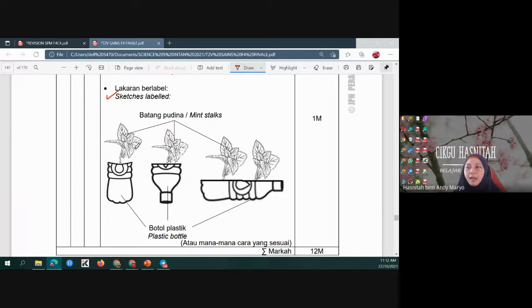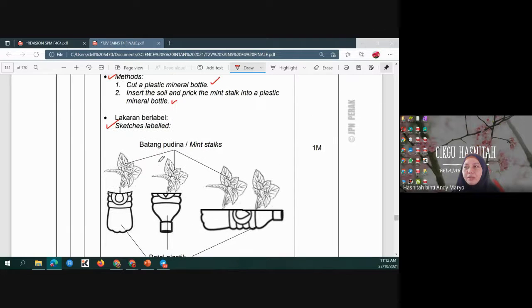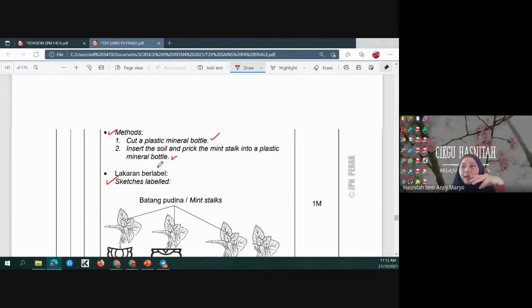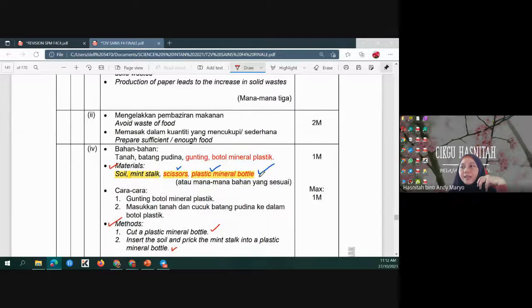You label this: this is the plastic bottle and this is the mint stock. Inside, if you want to label the soil, no problem. Any way you want, you can hang it with a rope. If you want to hang the bottle in a corner of the kitchen, if you don't want to put it on the floor, we can hang it. So you add a rope here. Or string.